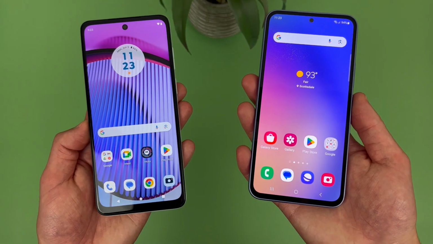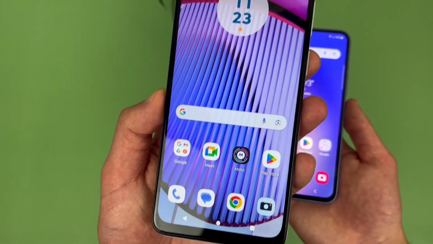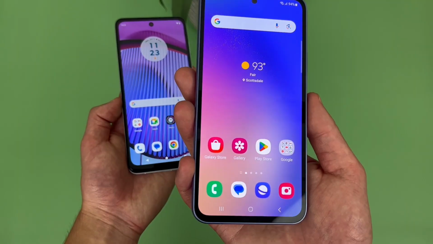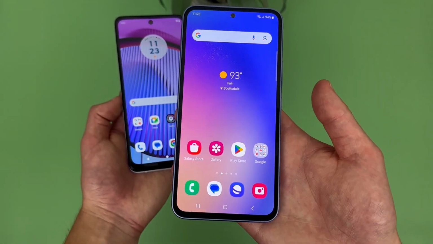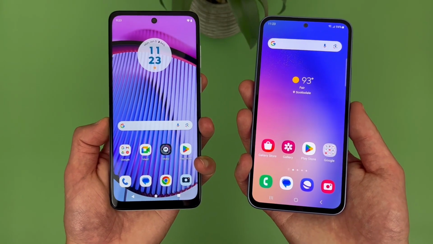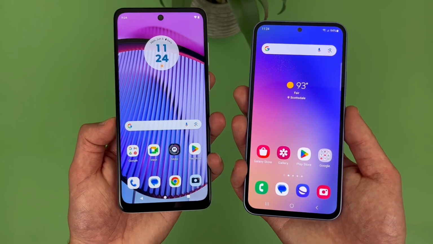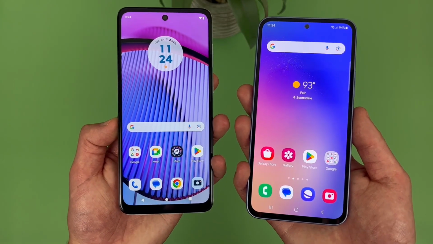When it comes to RAM and processor, with the Moto G Power 5G, we're getting 6GB of RAM with the MediaTek Dimensity 930 processor. With the A54 5G, we're also getting 6GB of RAM here with the Exynos 1380 processor. Now overall, both phones have really good performance, and for more typical daily tasks like web browsing, social media, streaming content like videos and music, and maybe some light mobile gaming, either phone will be perfectly fine.